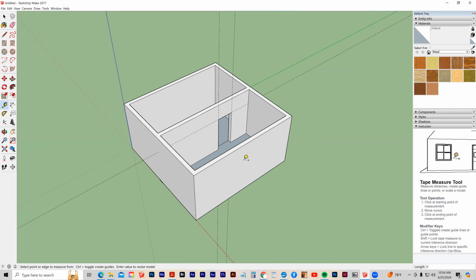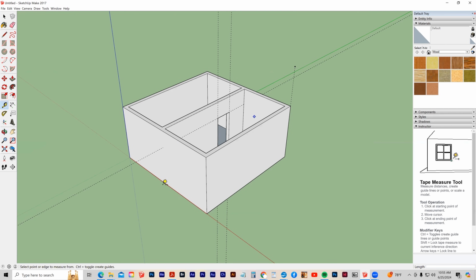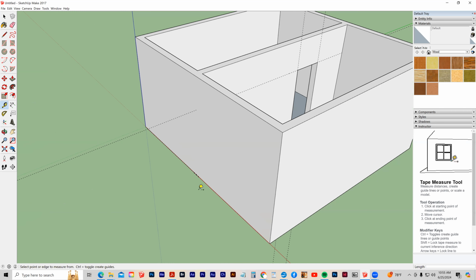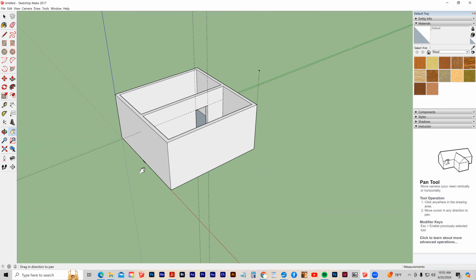So I can use this to just measure. If I grab from the corner and just drag upwards and I click, I can just make a space. And it makes these little notches that you can use in your architecture as well. Okay. So I can toggle that on and off.